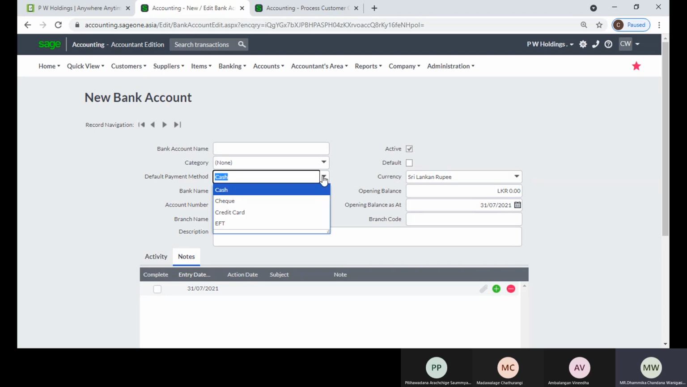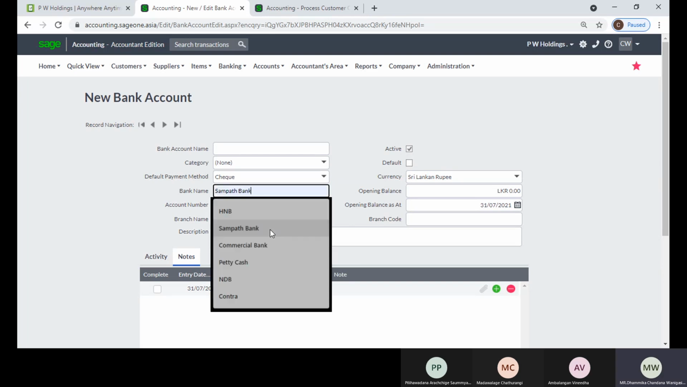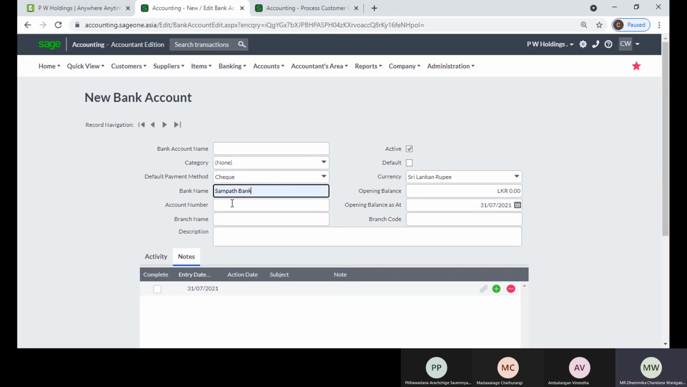Next, default payment method. There are 4 payment methods: cash, check, credit card, EFT. EFT is electronic fund transfer, and you can select the default payment method. Enter your bank name under bank name, and you can enter your bank account number. Under branch name, you can enter the branch.